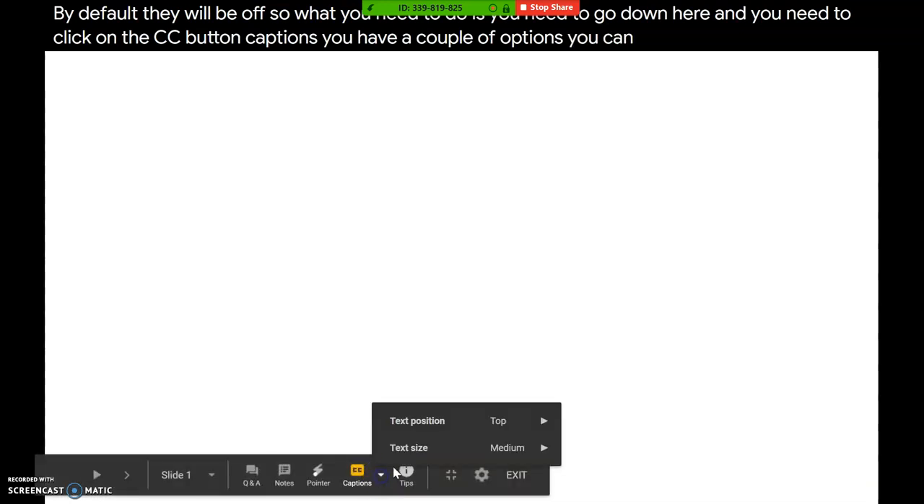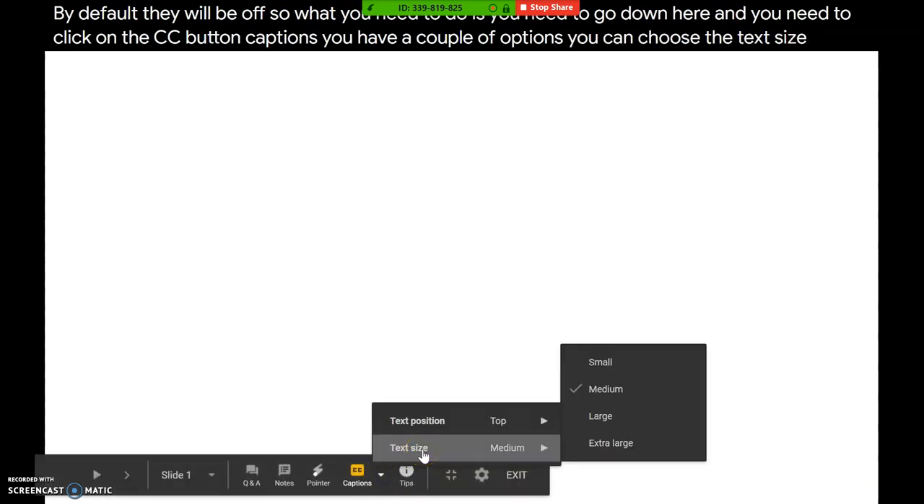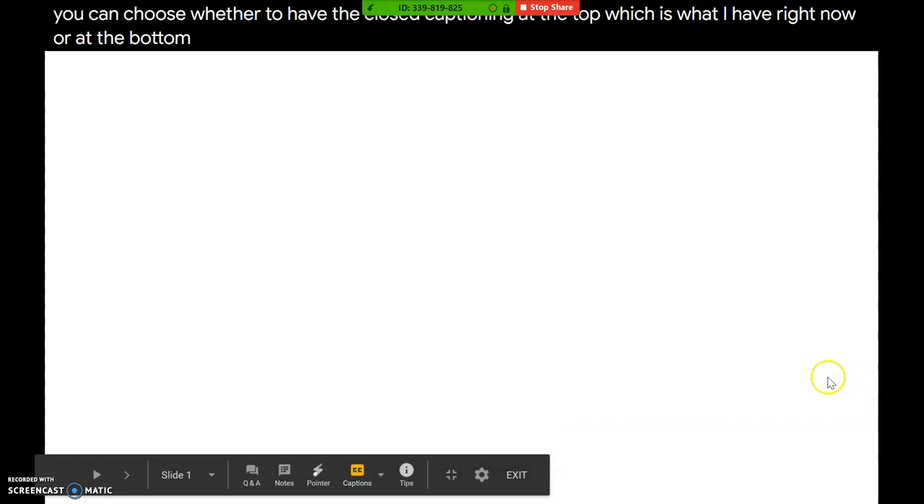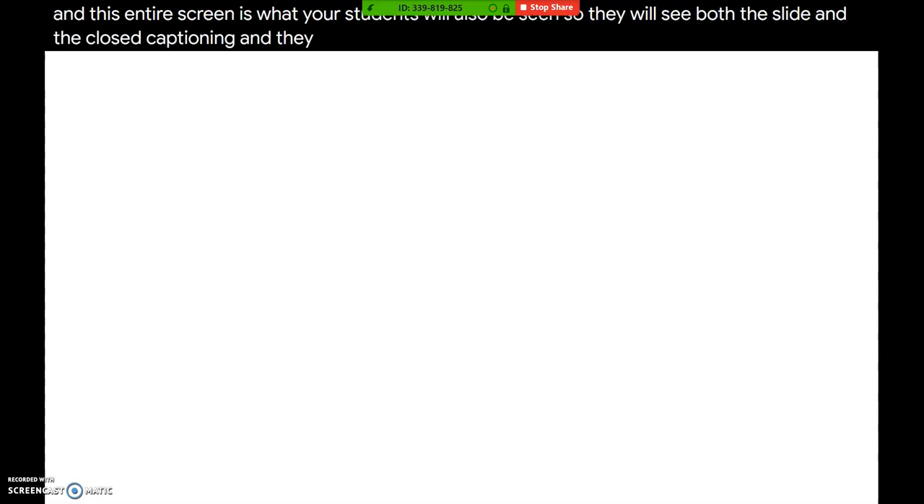You have a couple of options. You can choose the text size, and you can choose whether to have the closed captioning at the top, which is what I have right now, or at the bottom. But as soon as you've pushed that CC button, you should be seeing what I'm seeing here, which is the closed captioning running either at the top or at the bottom of the page. And this entire screen is what your students will also be seeing. So they will see both the slide and the closed captioning, and they will be able to hear your voice.